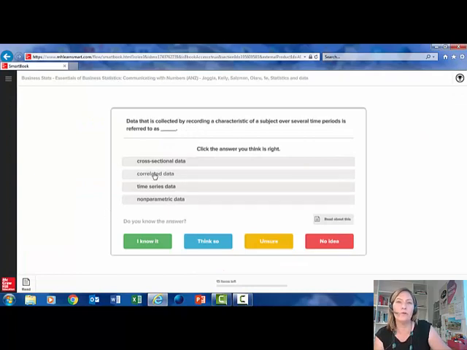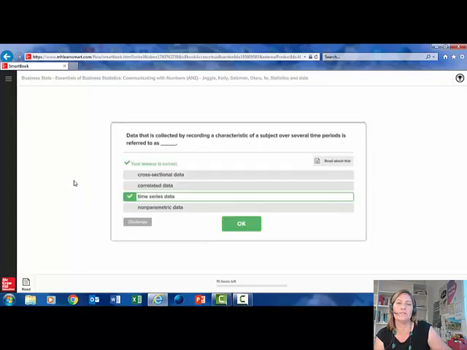But if we have a look here and do a few questions, you'll get the idea of how it works. Here it says, data that is collected by recording a characteristic of a subject over several time periods is referred to as cross-sectional data, correlational data, time series data, or non-parametric. When you read your textbook, these terms won't seem as strange as they may do now. When you read that, collected by recording characteristics of subjects over several time periods, you'll realise that it's time series data. So I can click that, and because I've read my textbook and I know all about it, I can click and say, I know it. So my level of confidence is very high.